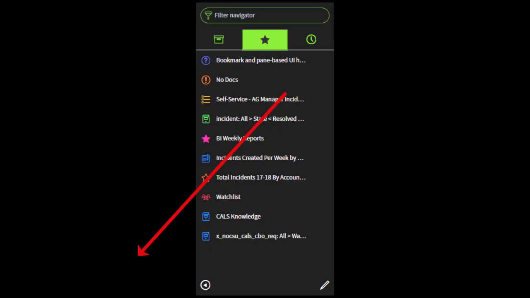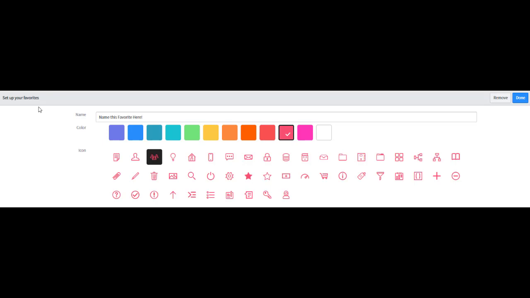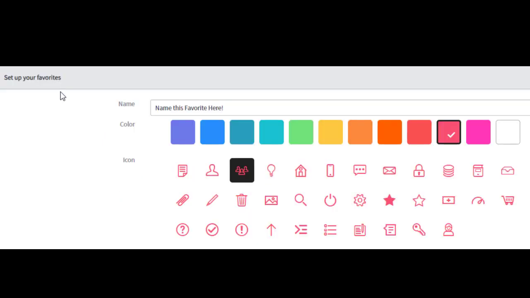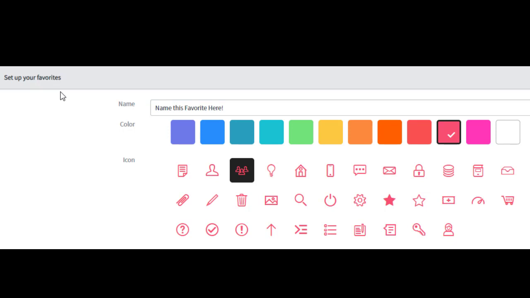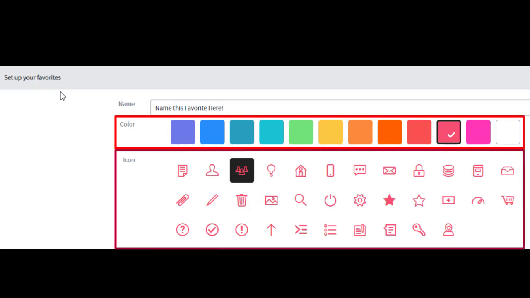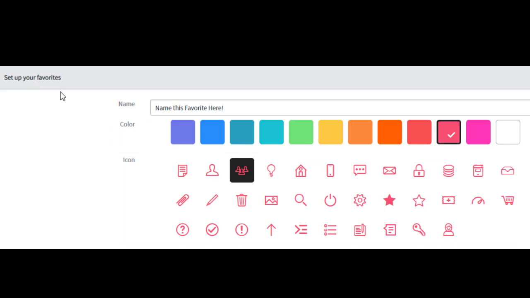To customize this item, click on the pencil icon located at the bottom right corner of the sidebar menu. Once you click on the icon, a field like the one shown here will open. In the field labeled Name, you can rename your saved filter. This name will be displayed in the Favorites menu in your sidebar. Next, you can select a color and an icon that will appear with the filter's name in the menu.